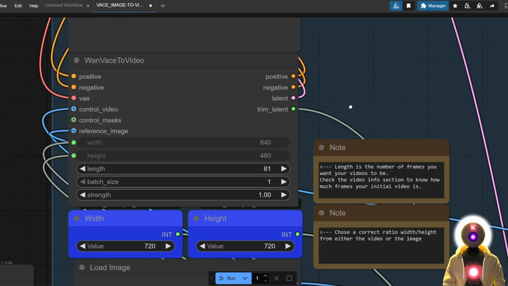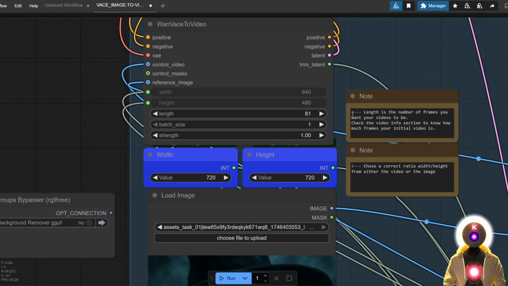Okay, so next we have here the length. As I see right here, it is basically the number of frames you want your videos to be, and the more frames there are, the longer the video will be. So it's really up to you and how long you want your videos to be.